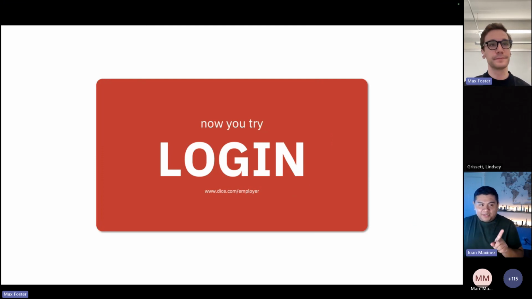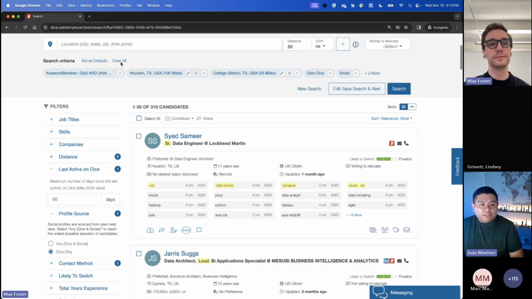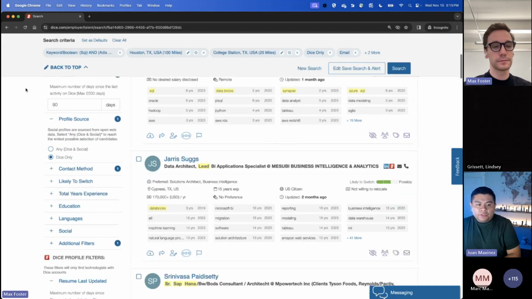Okay, really quick though, I wanted to make sure you show this to everybody, just because this is one of the newer filters that we do have available. If you don't mind going back, Max. So in today's world, technology professionals are looking for different work styles. So whether it's hybrid, remote, or on-site. So that is actually a new filter that's available.